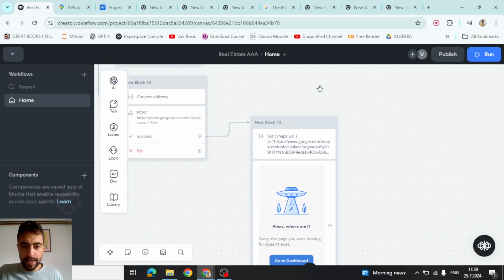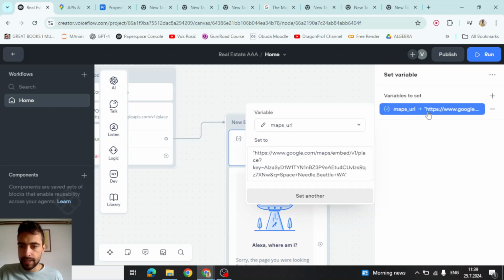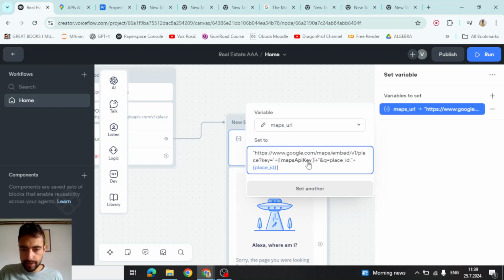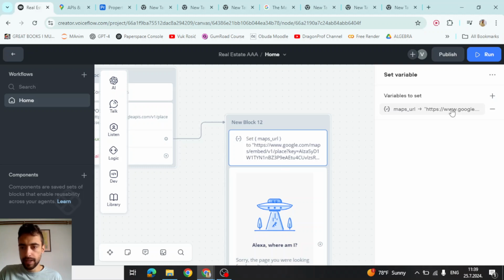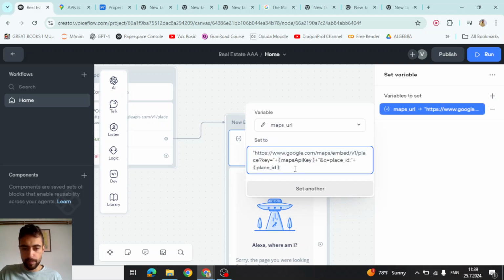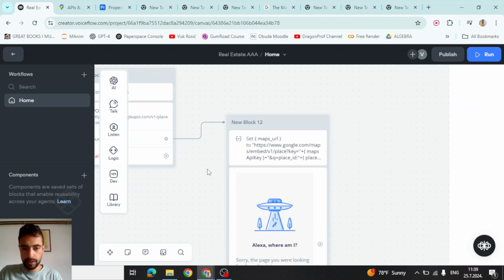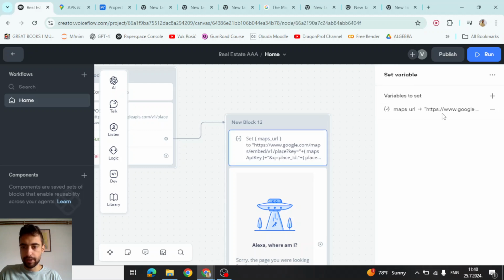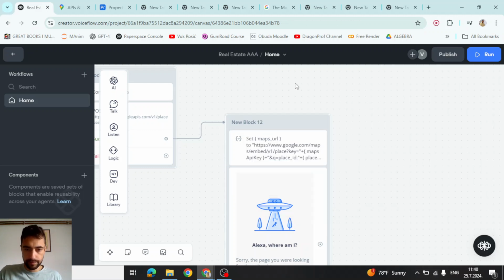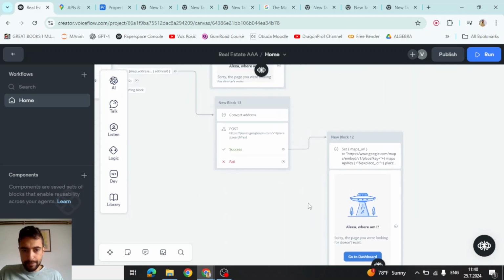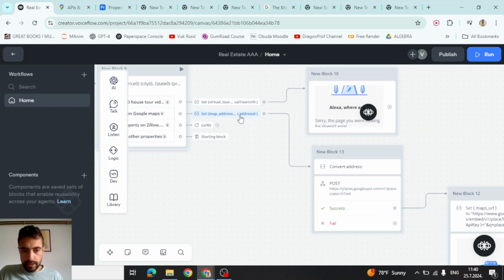So let's go back and then set maps URL. I'm gonna delete all of this and then set it to this URL. Now we don't have place ID, so let's add place ID variable like this. Let's go here again. I need to paste it again because it sometimes doesn't work. So now it's saved. Now it works. So I think, well, this should work.